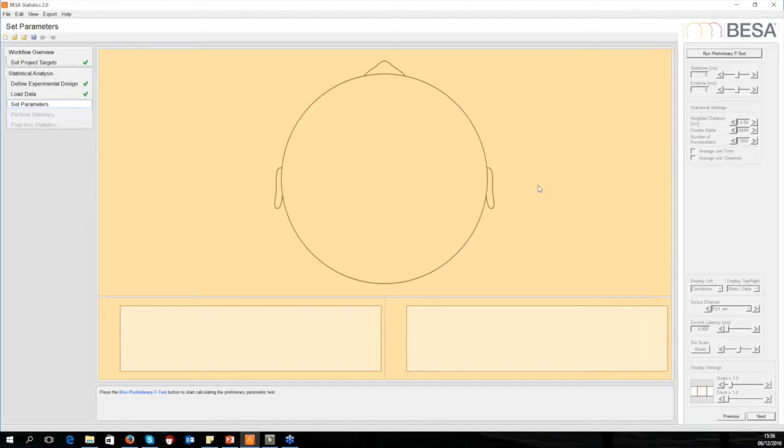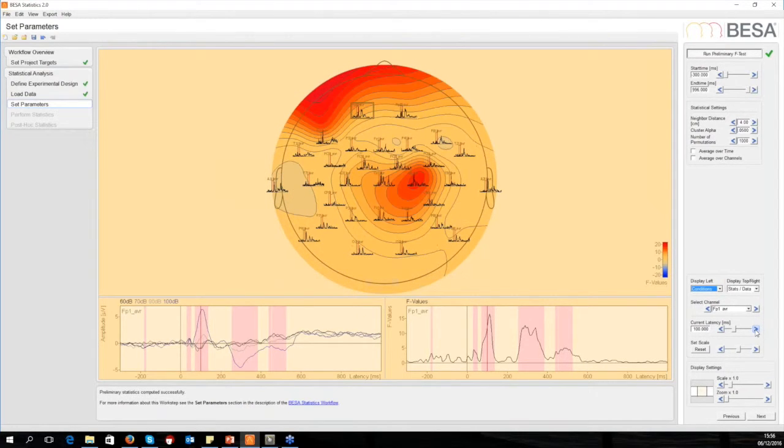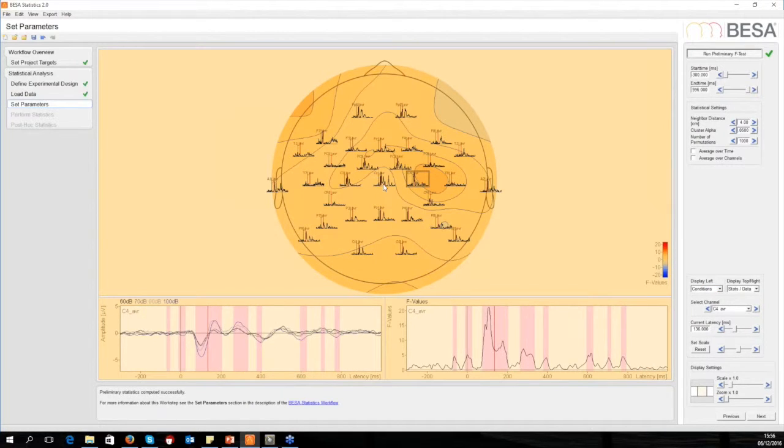So now I can run a preliminary F-test, and I can see the map of the F values. And also in the channel display on the left, I can see now the first condition displayed for one of the channels, and in the display left box here, I can also choose to see the overplot of all conditions, so all 4 responses. And I can change the latency to go through my data and see how the map changes. So obviously quite a lot going on here. I can also change the channels to see different channels.